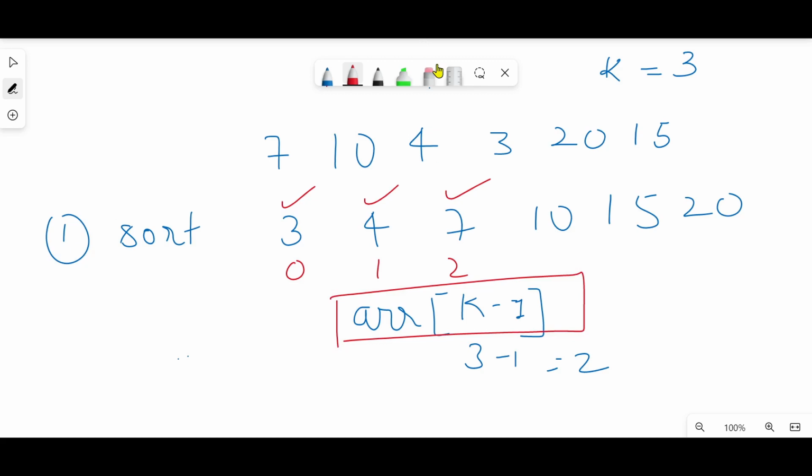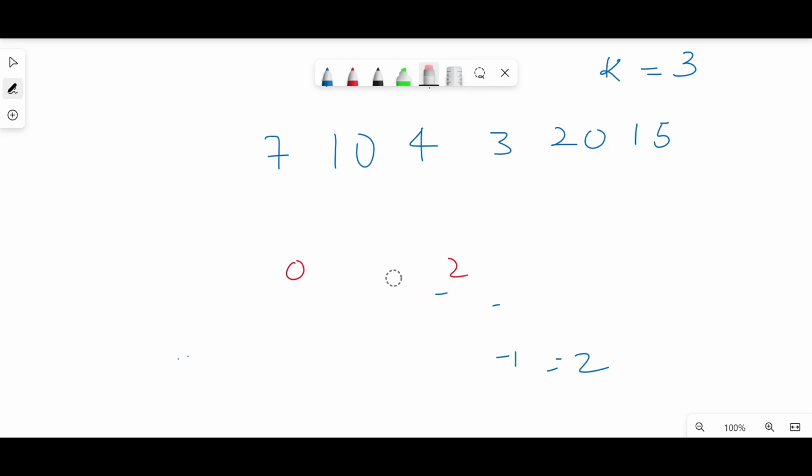This is one approach, and we can solve it through another approach. In this approach, we are using the modified partition function of the quicksort algorithm. I hope you have all implemented the quicksort algorithm. In that quicksort algorithm, a function is used, that is partition. And what does this partition function do?